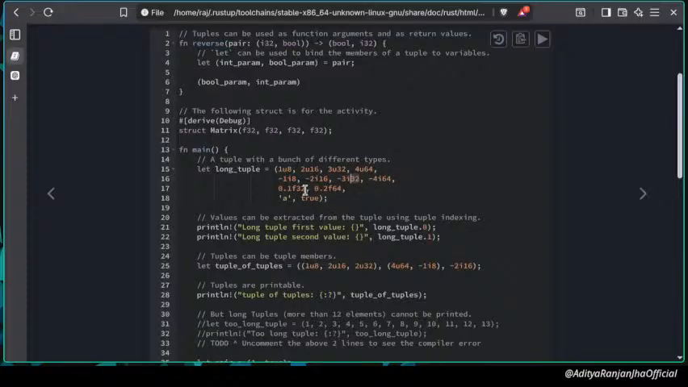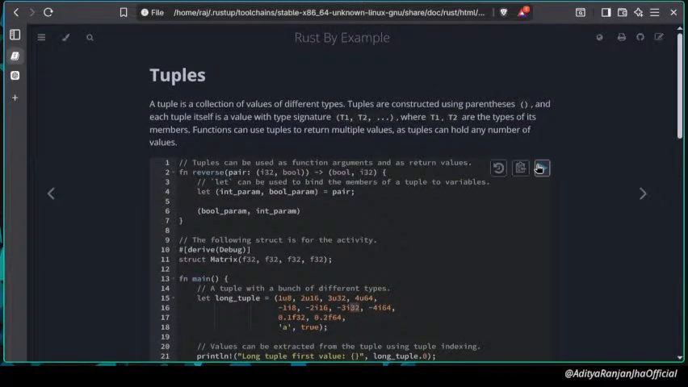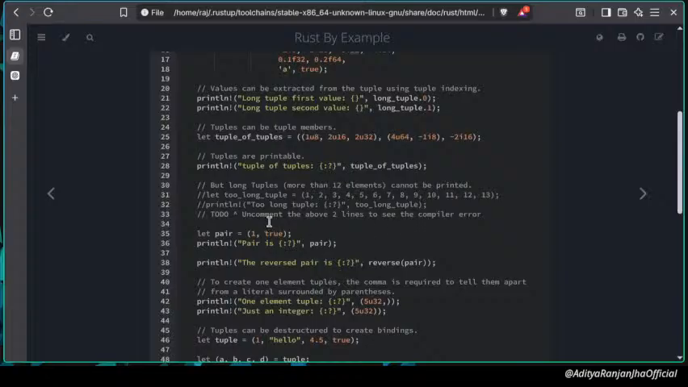Then we have a float, which is F32. And then we have float of 64. And then there is a character, which is A, and then true. This is a long tuple, which contains everything. And there is not much of an error over here, because tuple can store multiple data values together. Because arrays only store one type of data altogether, tuples can store everything. So it's a more loose form of data structure.